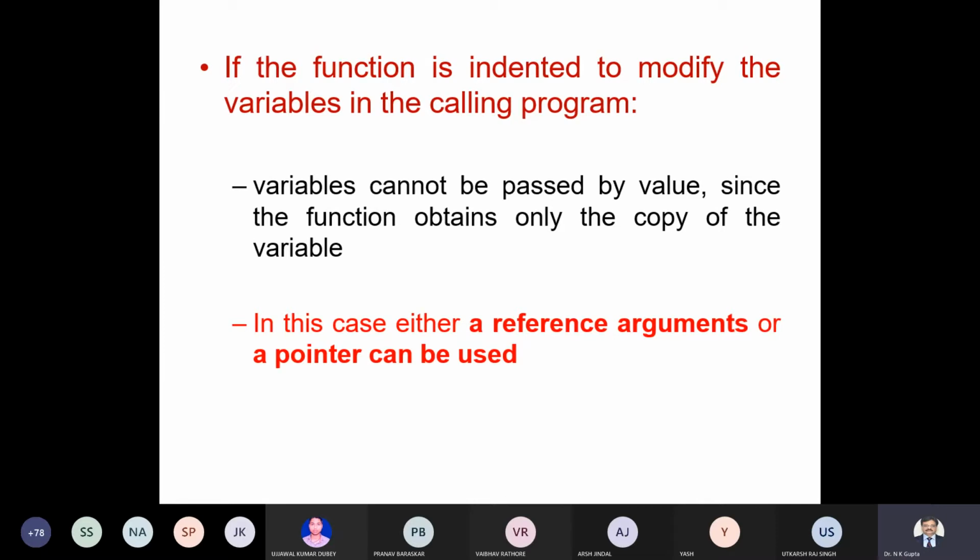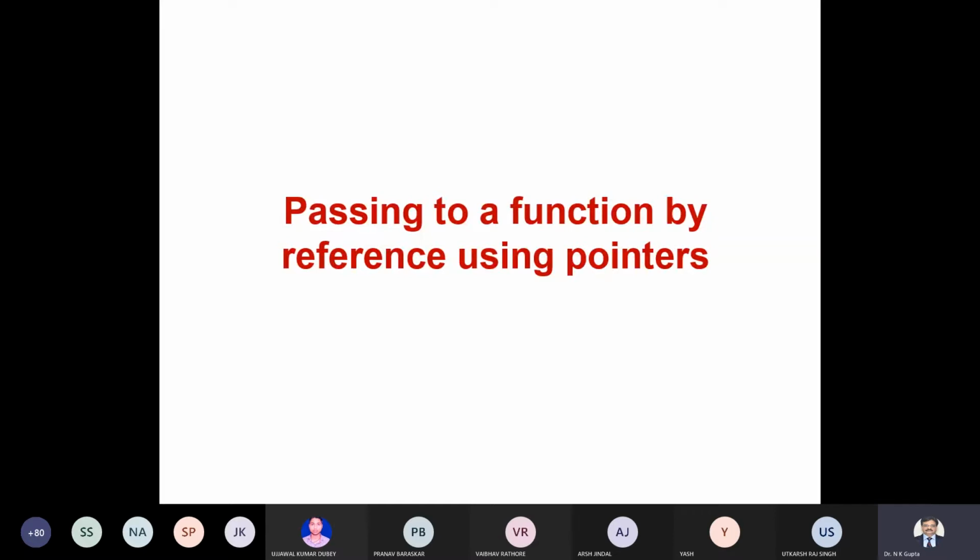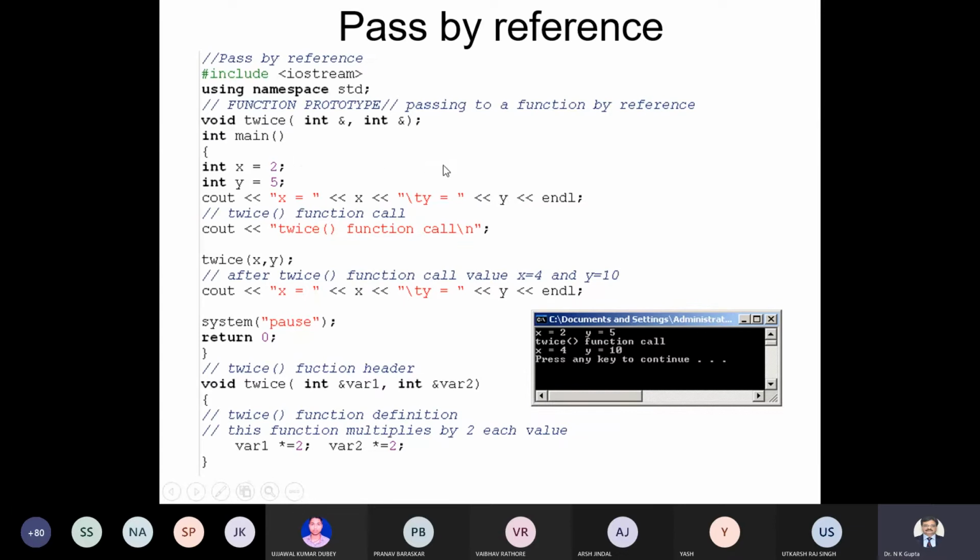It will also behave like pass by reference, but you can see what the syntax is and how it works. So, passing to a function by reference using pointers. Okay, let us see that. In this example, you can see how I am passing these parameters by reference or by value.